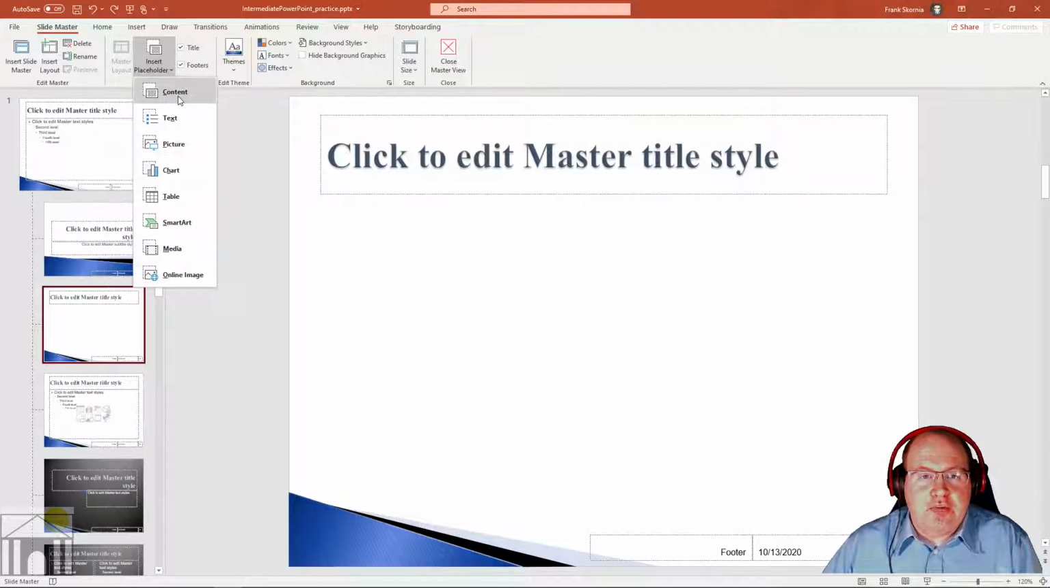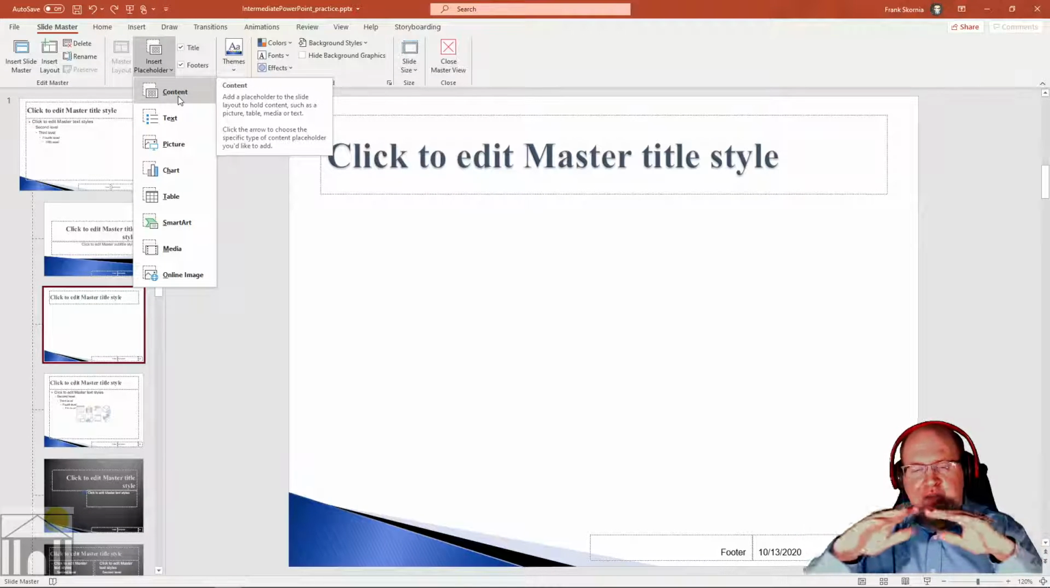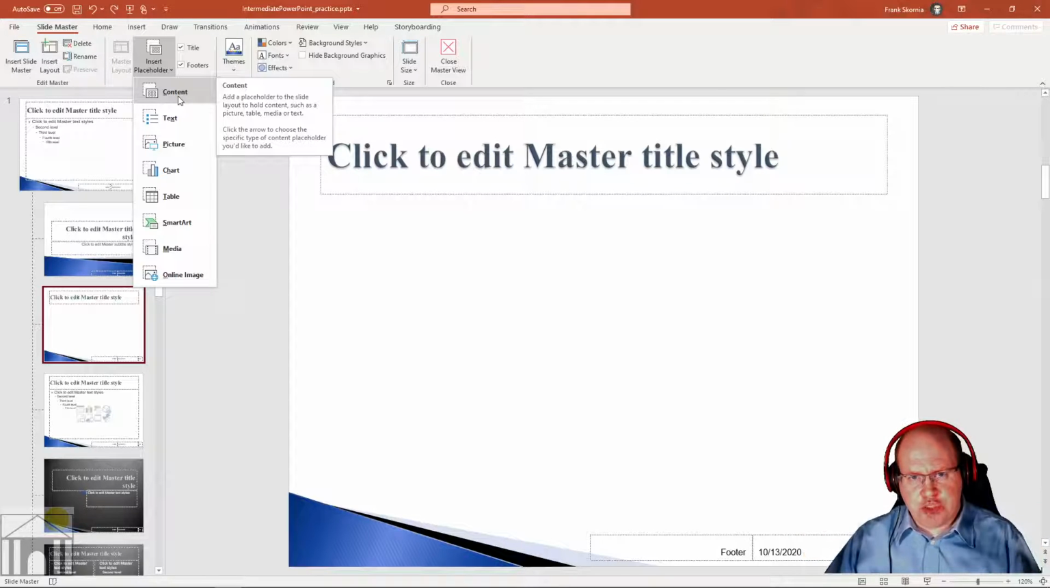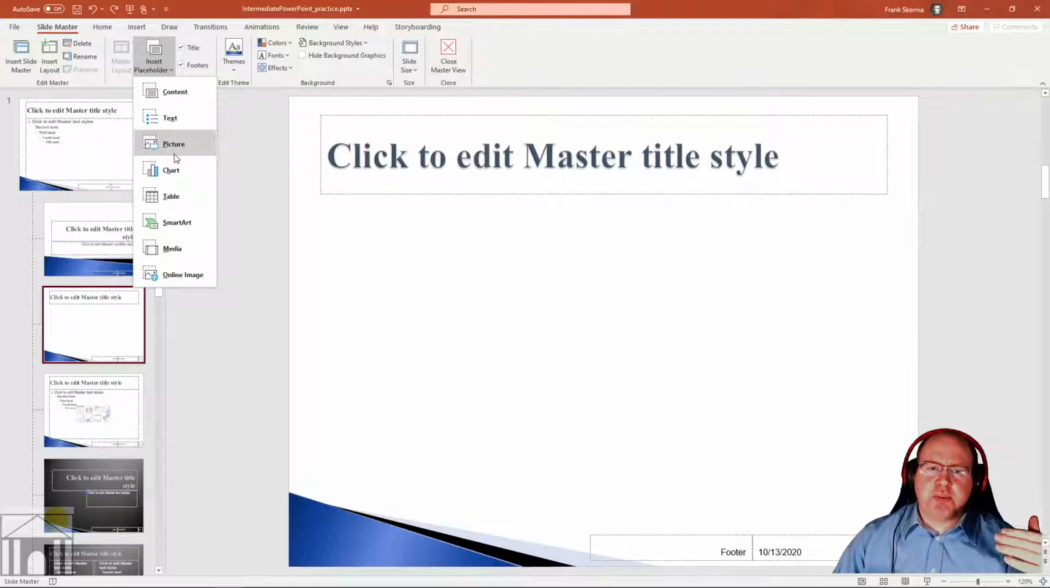So I can have content, which can be any content. All I'm doing is reserving a place on the slide for that content to fit into. I can make it specific for text. I can make it specific for pictures. So if you're going to be doing a slide presentation, we're going to be doing a lot of pictures on there and such.